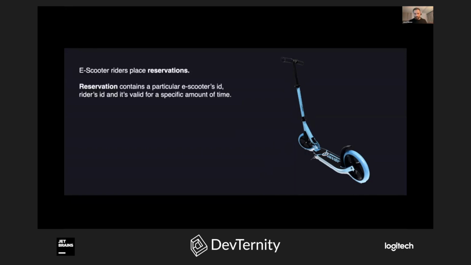So we have some user stories. Okay, they are also naive. Riders, they can place reservations, right? Reservation contains a particular e-scooter's ID, rider's ID, and it's valid for a specific amount of time. Also, the new reservations, they are active by default. So probably I know I need some sort of a status. They can also expire or be canceled.